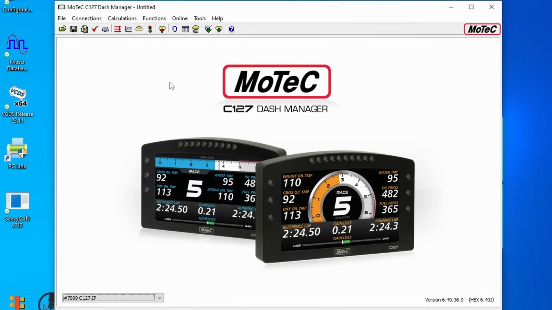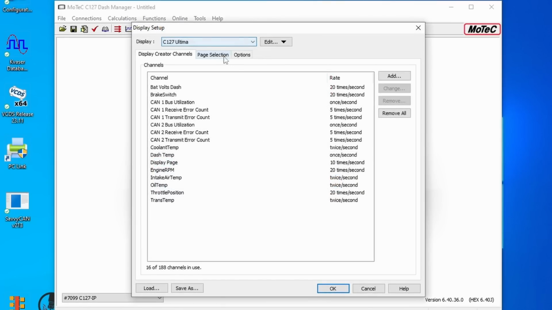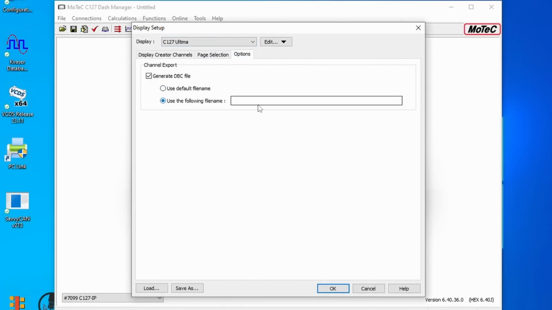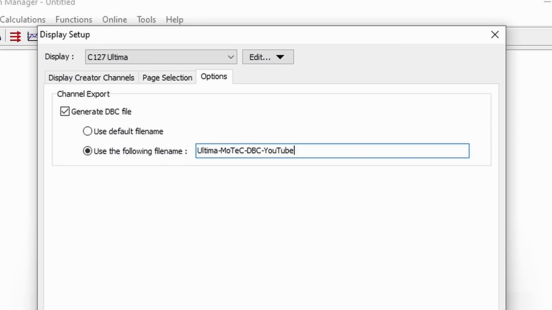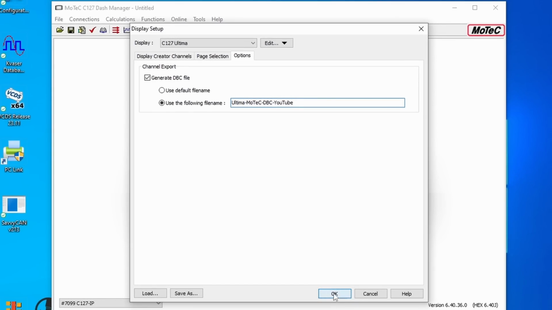All right, click OK. And then the other thing I want to do here, under my display settings, I forgot to do this. When I generate a DBC file, I want to give it a specific name. So we're going to call this Ultima DBC, actually we'll call it MoTeC DBC YouTube. So that's the DBC file that the Dash Manager is going to create, that we will then import into Display Creator. All right, so we can click OK there.